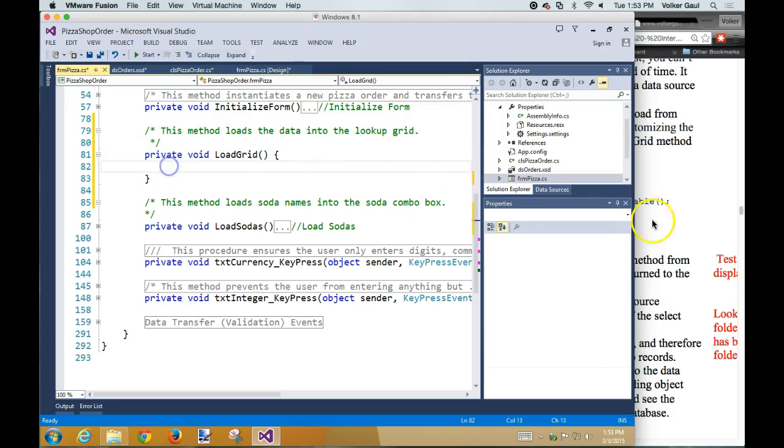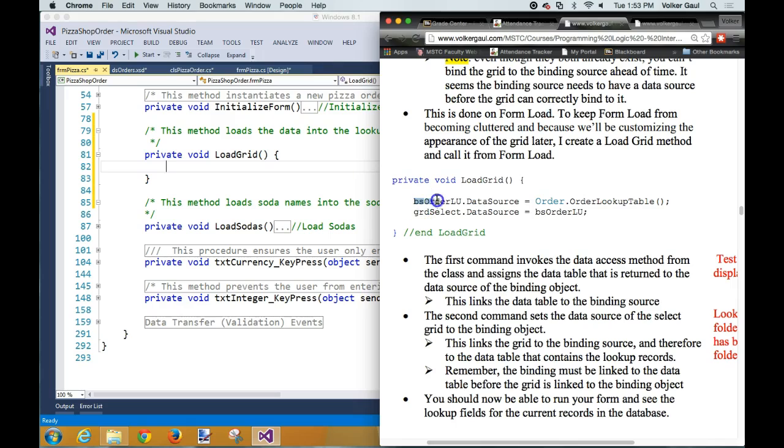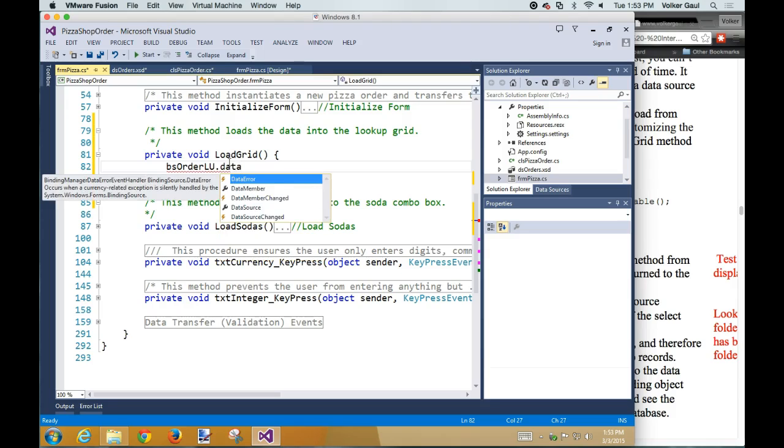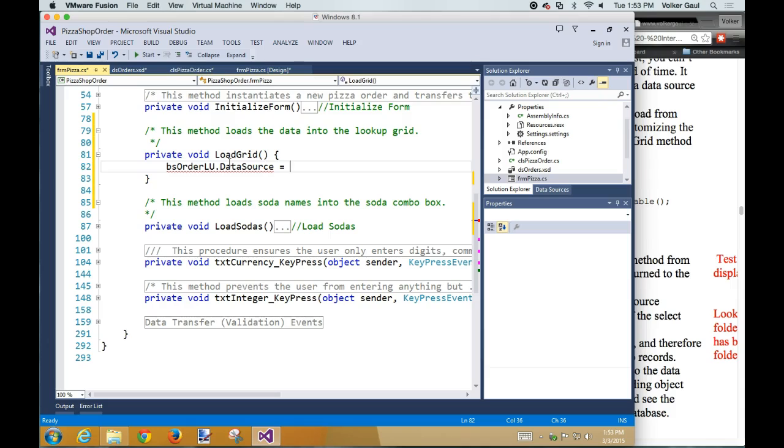Okay. Now inside here, what are we supposed to do? First thing we have to do is tell the data source, hey, here's your data. The data source is kind of like another temporary holding location. And then we link the grid to the source. Two lines of code, that's it. The first line says bs order lookup dot data source equals, and now Tyler is calling his buddy in the business class, pizza order dot order lookup.